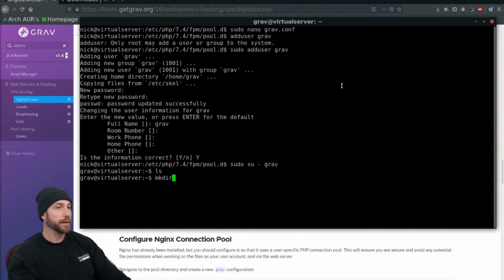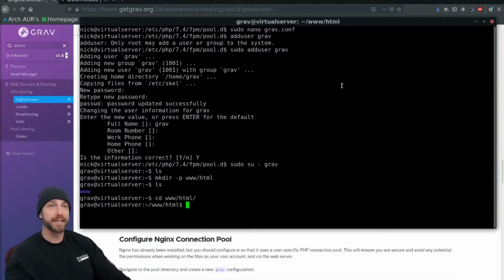make directory, mkdir, www.html. And now if we ls again, we will see www. So we're going to change directories into www.html. Now to test that everything is up and running, the instructions say to create a file called index.html with the content of working.